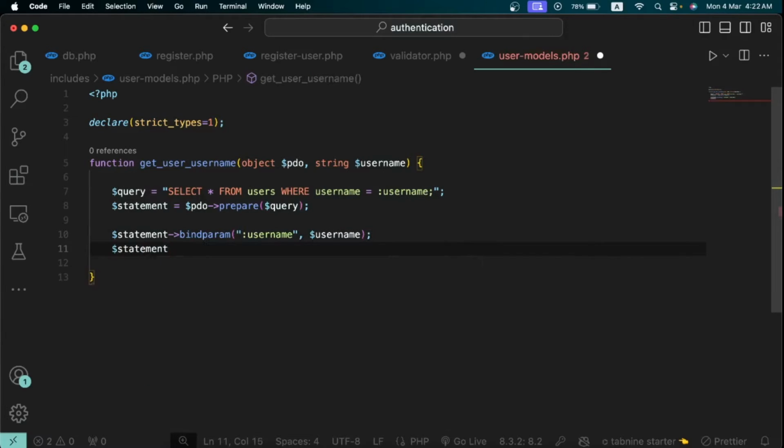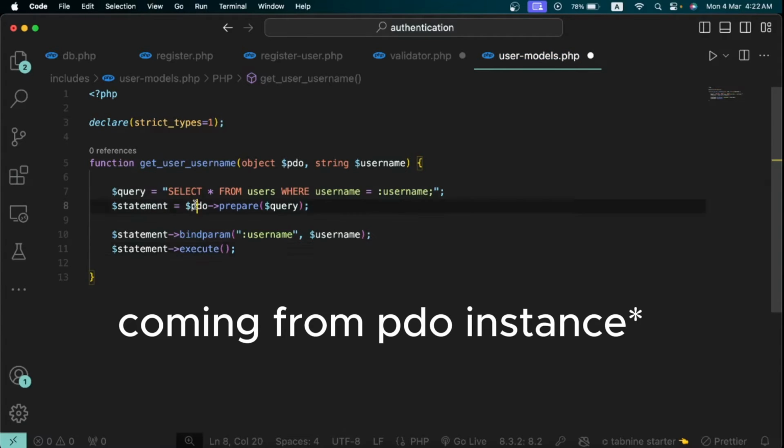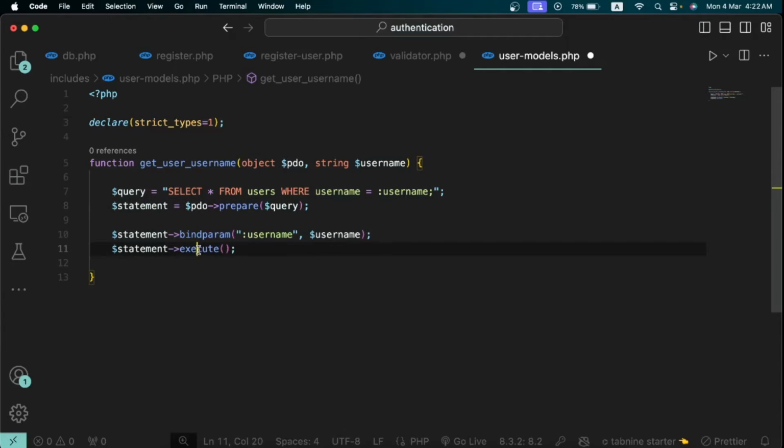So I'm going to say statement execute. Execute is also an inbuilt method coming from right here, so we can just call execute and bind param. Now the next thing we need to do is check to see if anything is actually returned, because as we run this SQL query, SQL is going to go to the database and search for entries that match whatever query we gave it, and it's going to return something back to us. So we need to grab what it is returning.